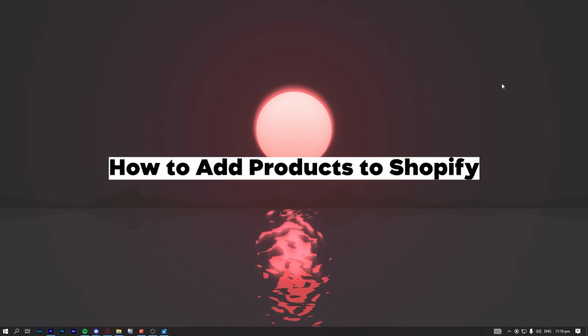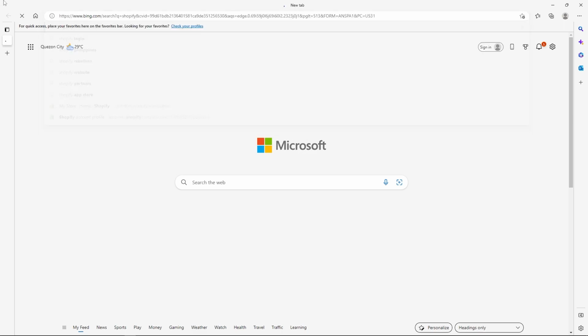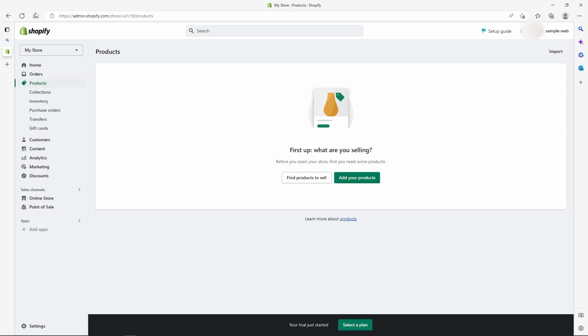How to add products to Shopify. So go to Shopify and log into your store. Then once you're in your dashboard, look for the products on the sidebar. Click that, then click the Add Your Products button.